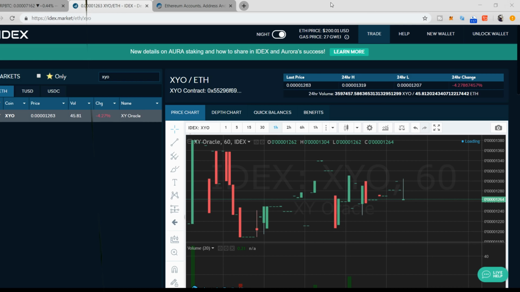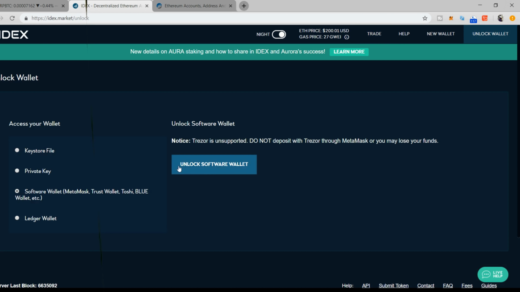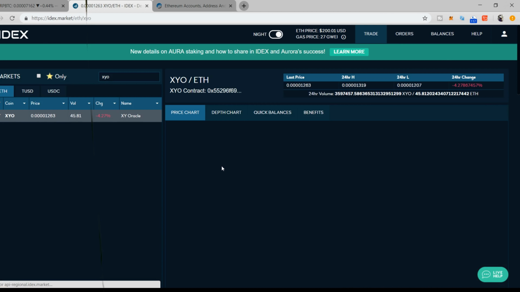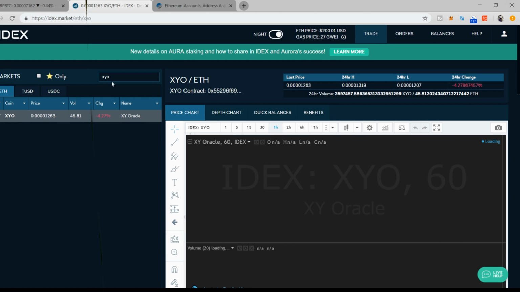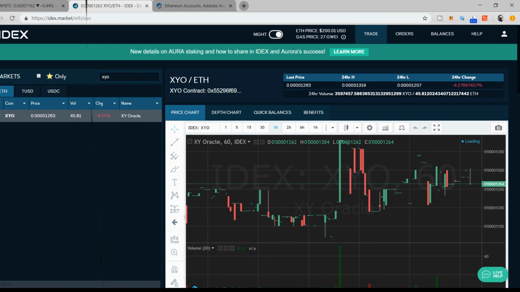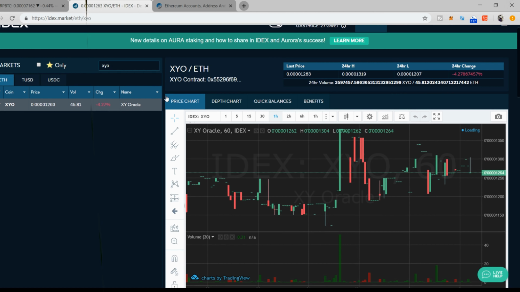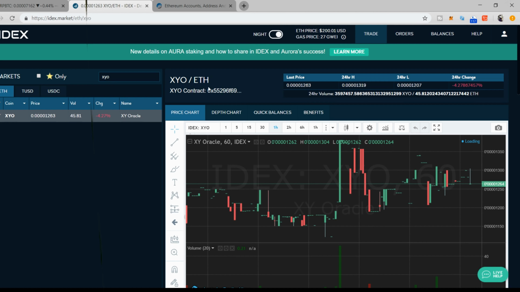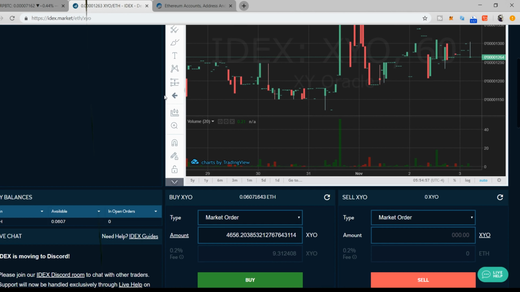Checking on Etherscan, it does look like our transaction has gone through. So we're going to go ahead and re-unlock our wallet here, which gives us access to the charts. And again, all you'll do is type in XYO here to find XYO Ethereum. This simply means that the pair that we're trading back and forth is going to be XYO and Ethereum, and we'll come over here to be able to make those trades.